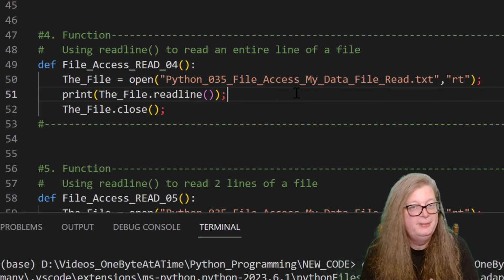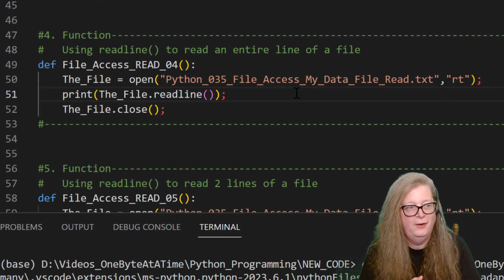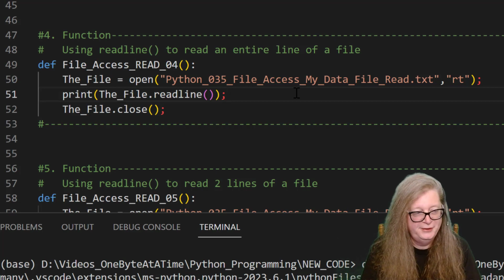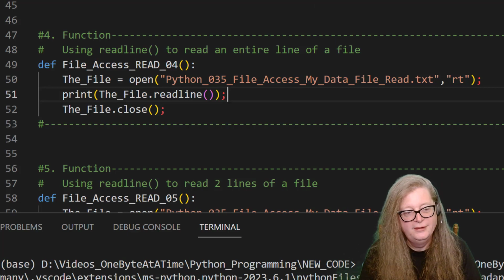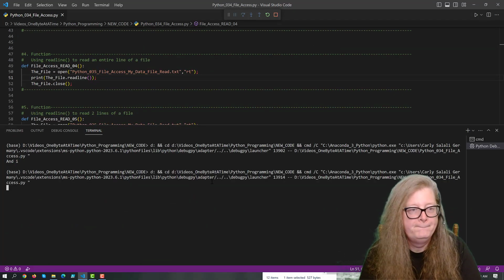In addition to read by itself, which reads the entire file, read with an argument passed in as a parameter can read a number of characters in a file. One of our third options here is readline, just to read a single line of text from the file. So I'm going to hit F5 and run it.